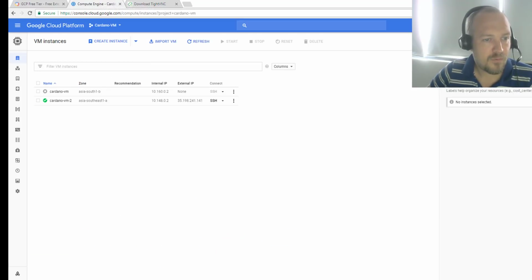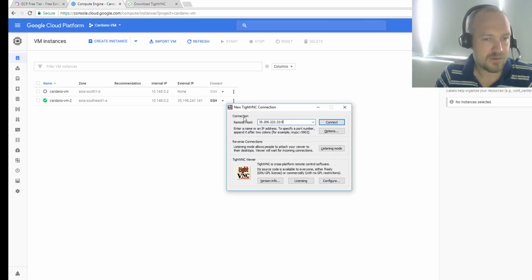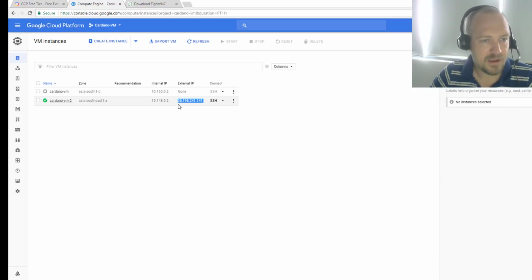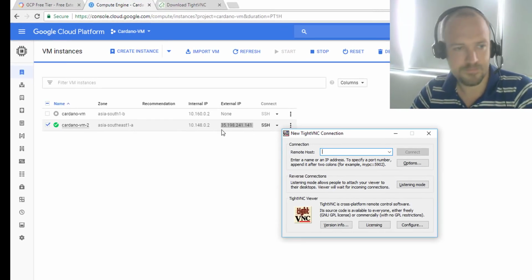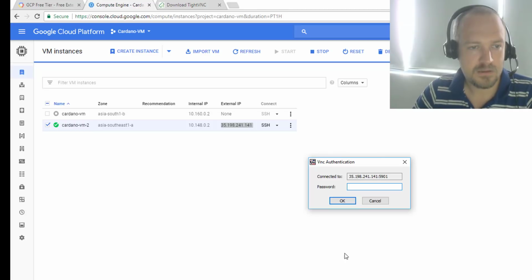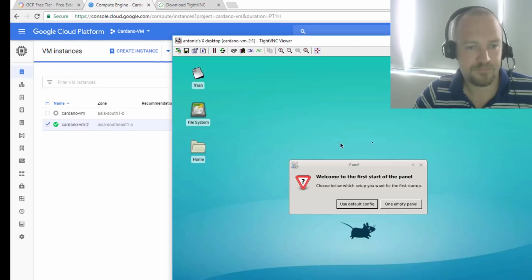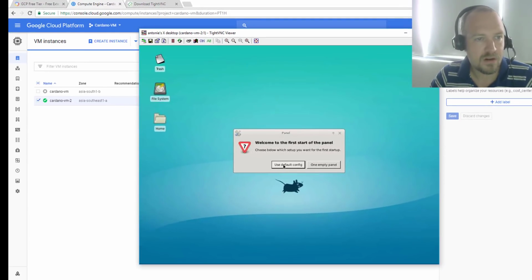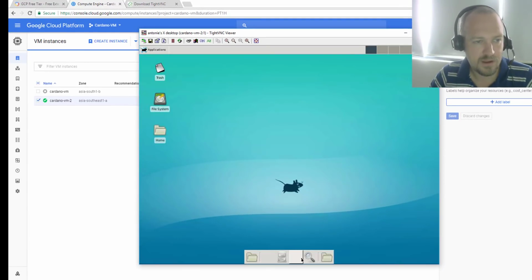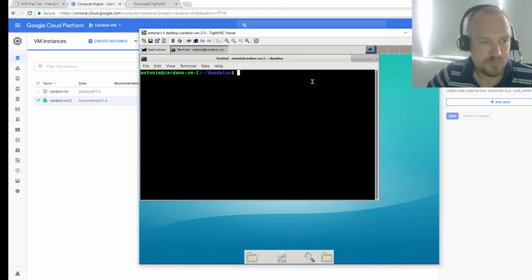Once you've configured it, what you can do is open your viewer, which is this one here, and provide the IP address. This is the external IP address. Throw it in there, and then, of course, port 5901. If all goes well, you get a prompt to connect. And once you put it in there, here we go, we get your initial first setup. So we're going to say use default config. You get your little panel here with your terminal, and that's what we need to actually start the wallet. So let's go start the wallet.